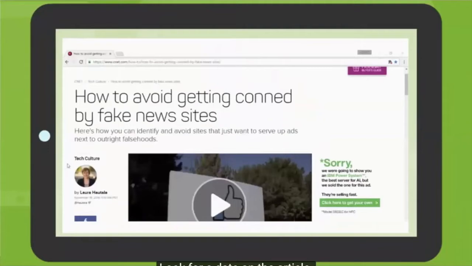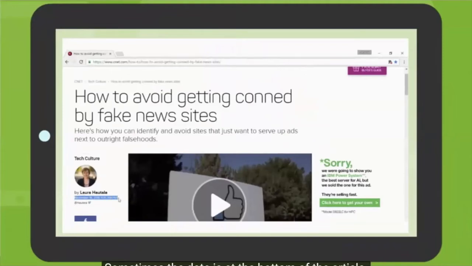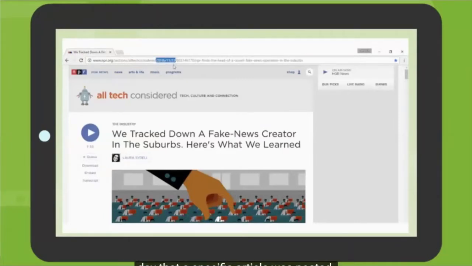Look for a date on the article. You can usually find it near the title or author name. Sometimes the date is at the bottom of the article. If you can't find a date there, try looking at the URL. Often on news sites or blogs, the URL will be formatted to include the year, month, and day that a specific article was posted.